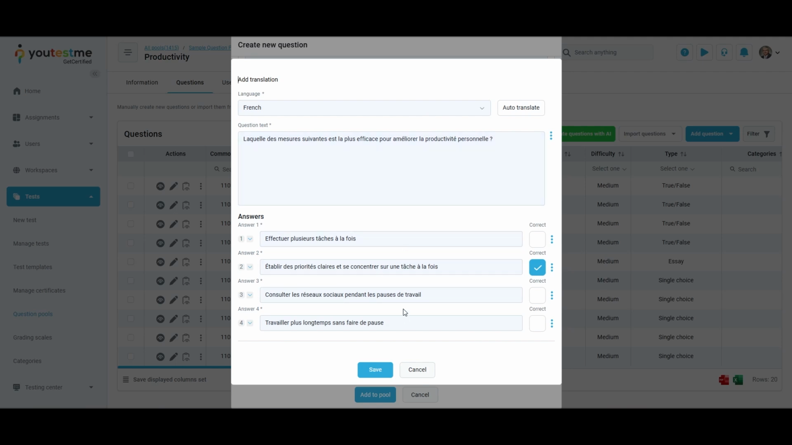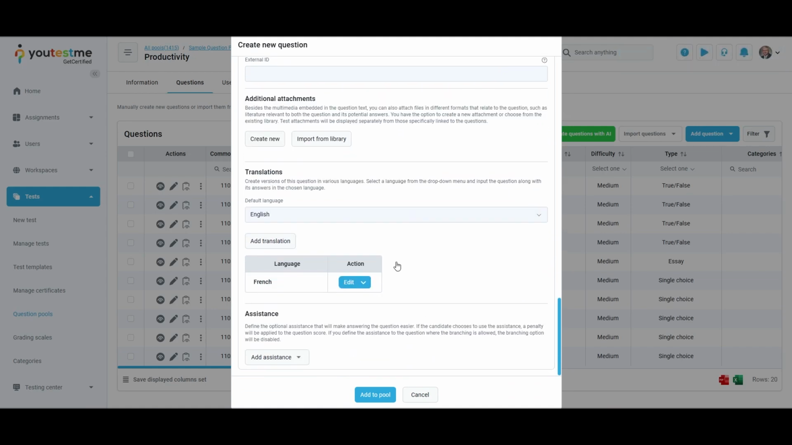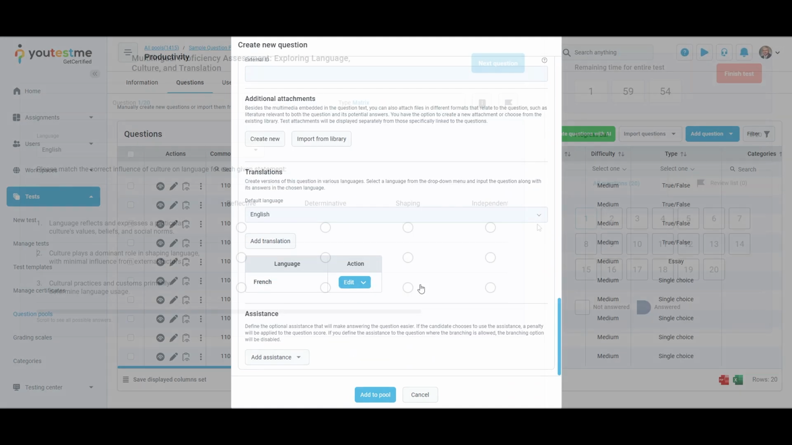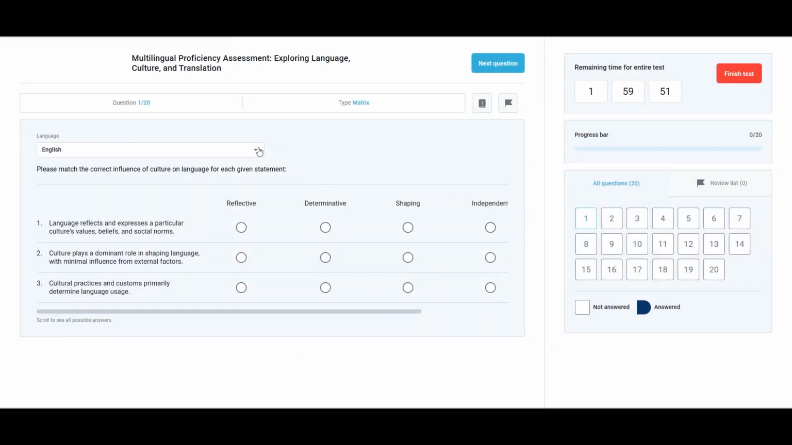This auto translation can be used on every type of question in the application. Once you've saved your changes, you can see them in this table and edit or remove them as you please. From the candidate's perspective, taking the test with the translation should look something like this.